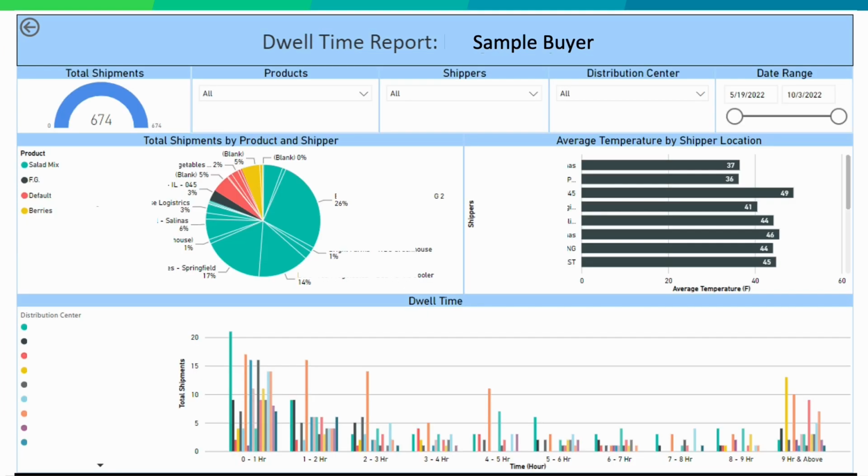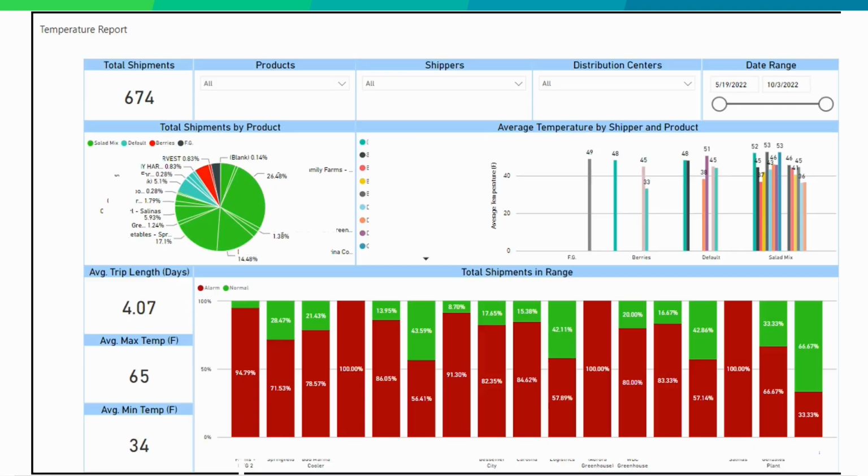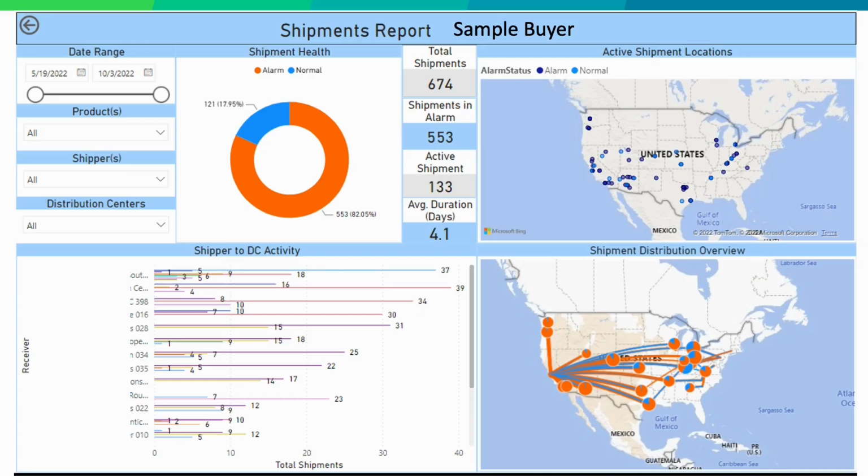This particular dashboard primarily focuses on dwell time to help measure the amount of time the product remained on the truck after arriving at its destination before being unloaded. This next dashboard provides visibility on shipments between a specific supplier and receiver, along with the average trip length, average maximum temperature, and average minimum temperature. The final example shows the number of shipments between a shipper and a receiver's distribution centers, as well as the health of those shipments and the paths the shipments took to get to the final destinations.